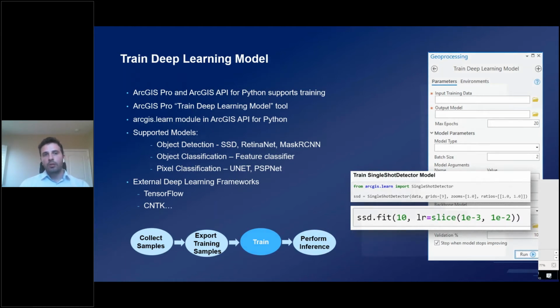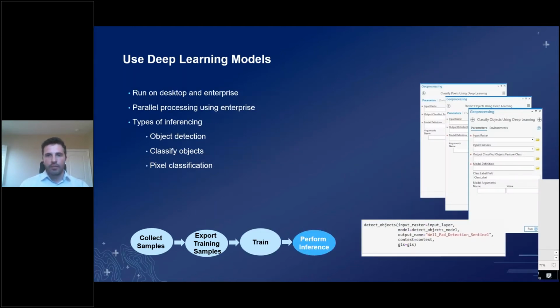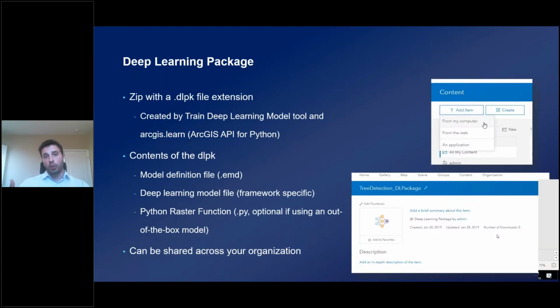And finally, you tend to use the models that you have trained, right? So you have 3 different GP tools: classify pixels, classify objects, and detect objects. We're going to see some examples for those right now to use your model against imagery and find the results. And finally, if you want to have a model gallery to package your model and upload your model to Portal, you can convert it into a deep learning package, .dlpk, which is basically a zip folder. And this could be easily created by the train deep learning model tool or the ArcGIS.learn API for Python.